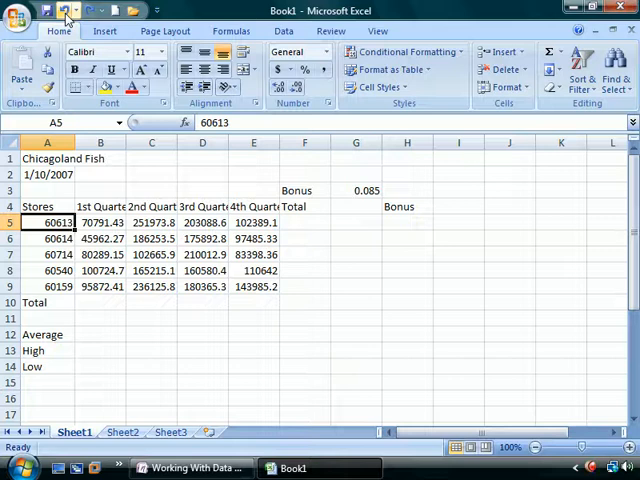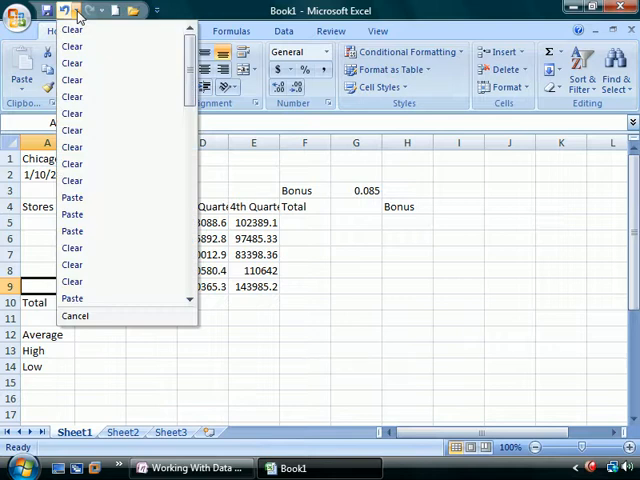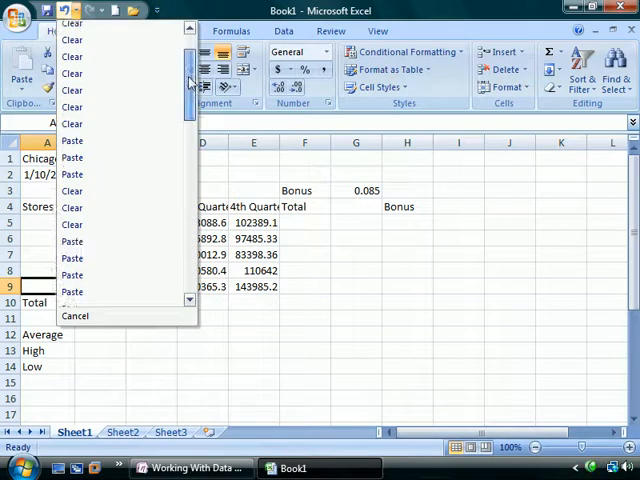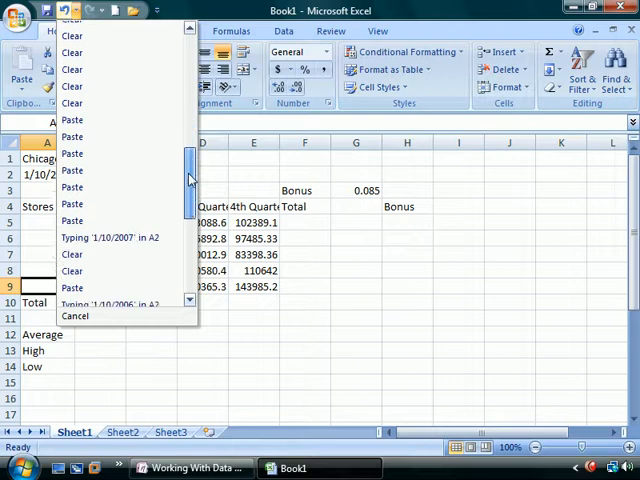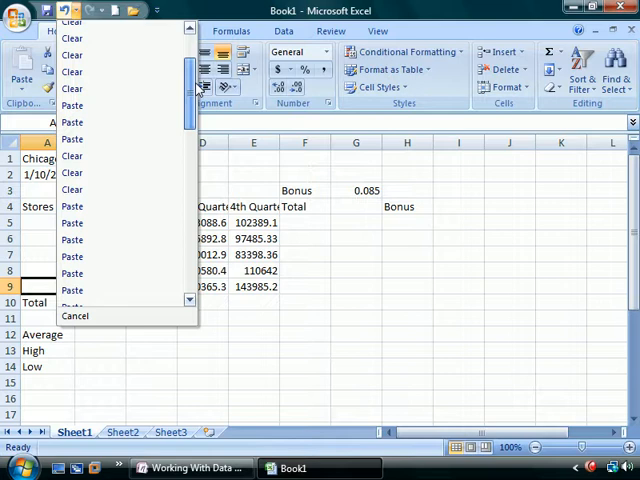Now, once I undo something, I have the redo button. And the redo will allow me to redo what I just undid. You'll see once I've run out of actions to redo, the redo button grays. You see this little arrow next to the undo button. I can press that, and you see these are the last 100. Well, there's probably not 100 in here, but this is the last things that I did.